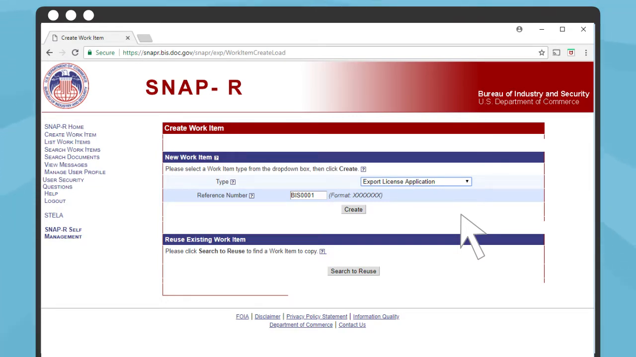Next, create a reference number for the work item. This number may consist of a combination of numbers and letters to use for your organization's internal tracking purposes. Click Create to start a new work item from scratch. If you would like to reuse information from a license you previously submitted, you may select Search to Reuse to find draft and completed work items.